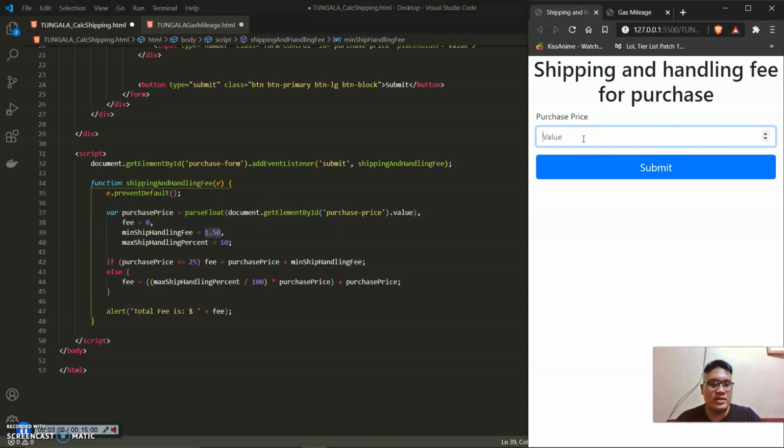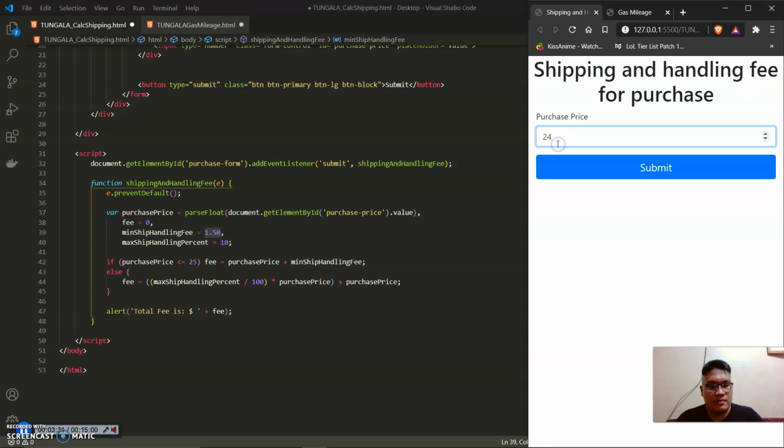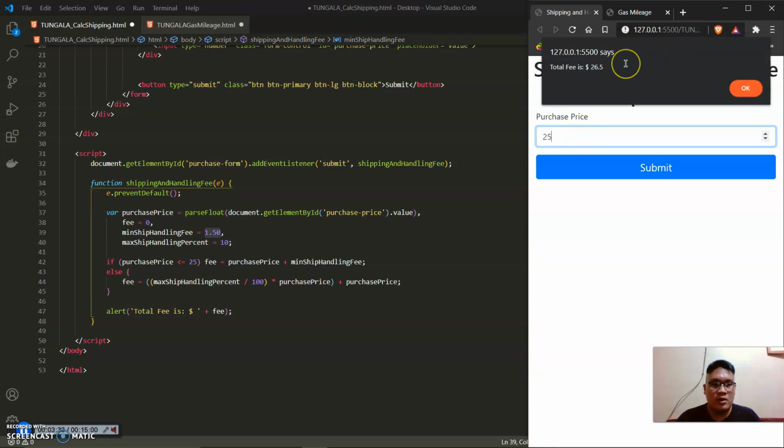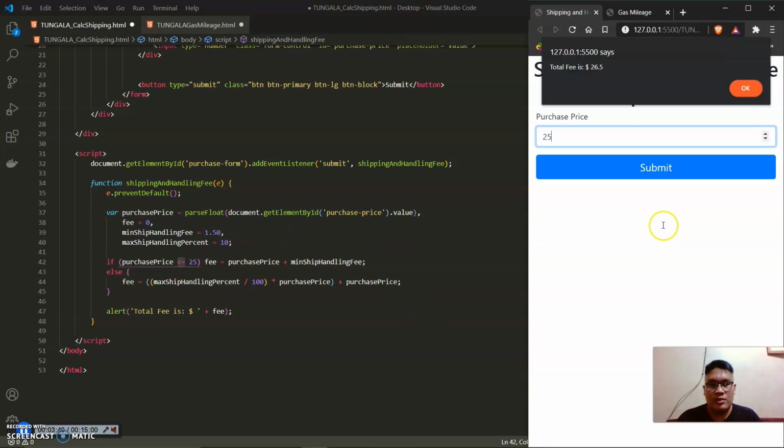So if we test our program, 24, as you can see, we put it in an alert box, in the alert function rather, and then this is the total fee. We only added $1.5. Then 25, also $1.5, since it is, as you can see here, less than or equal to 25.